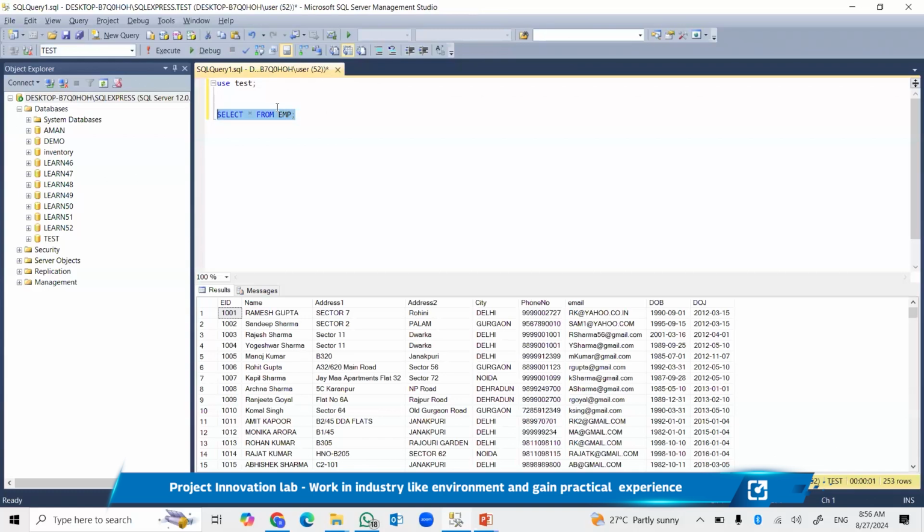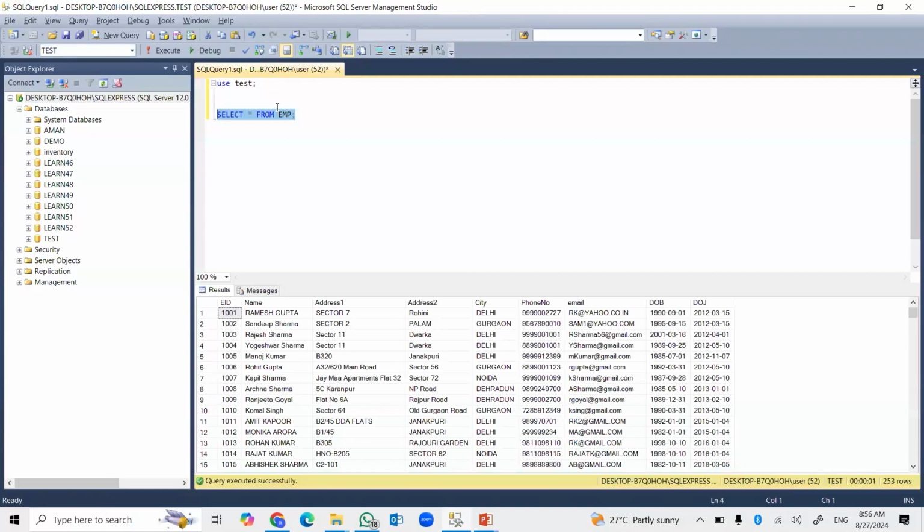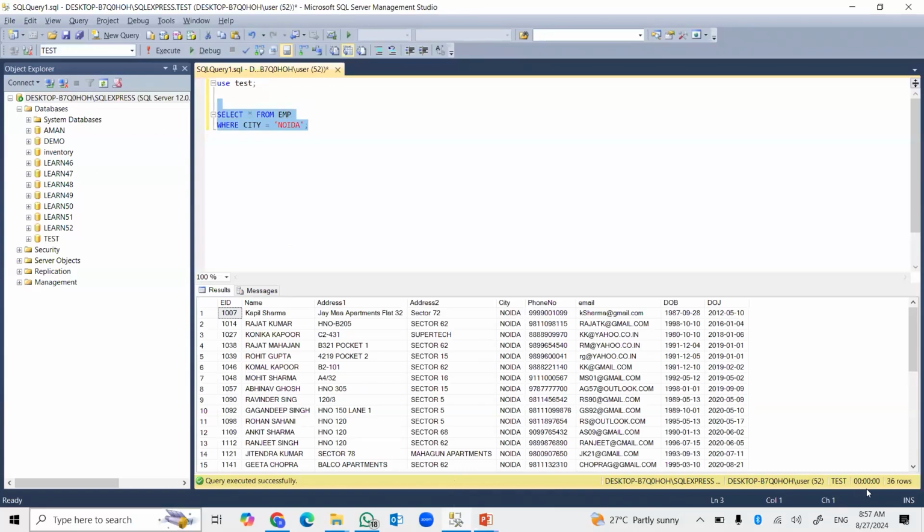Let's say I want to get the data only for the Noida employees. So I am putting a condition for SQL. When I say select star from EMP, I am telling SQL to bring all the data from the employee table. However, we wanted to get only the details of the Noida employees, so we have to apply a clause, and here we have a where clause, where city equals Noida, execute. And you can see I'm getting 36 records of Noida employees over here.